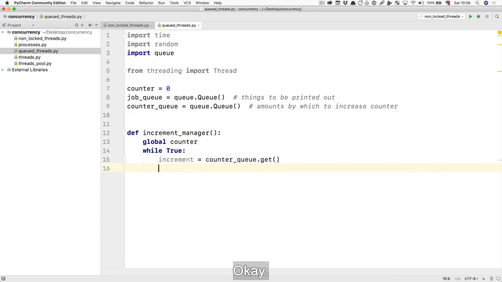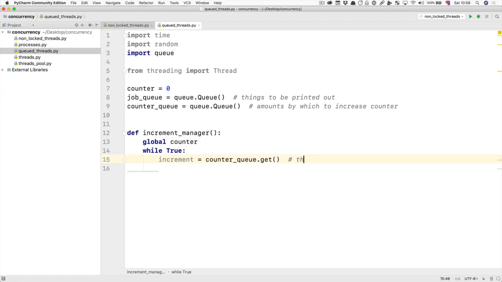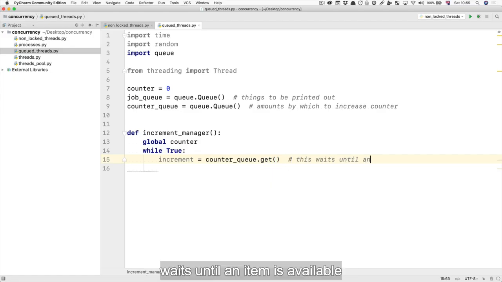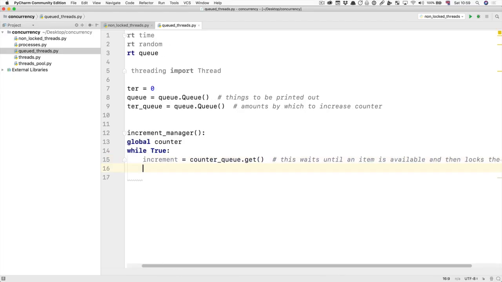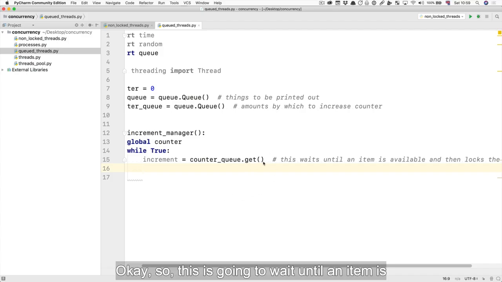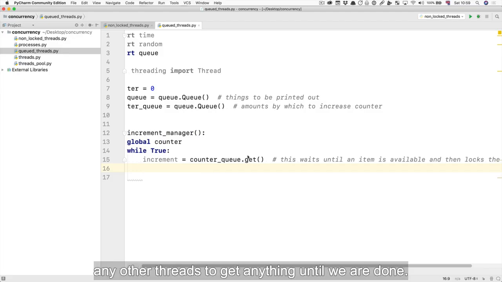Okay. And this is important because this waits until an item is available and then locks the queue. So this is going to wait until an item is available, and when it is, it's not going to allow any other threads to get anything until we are done.